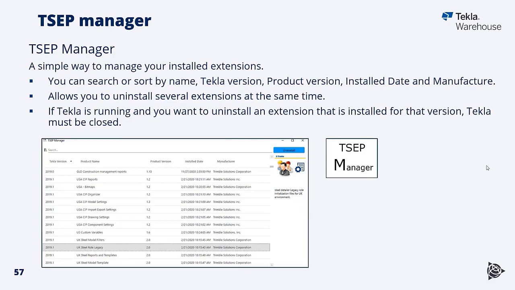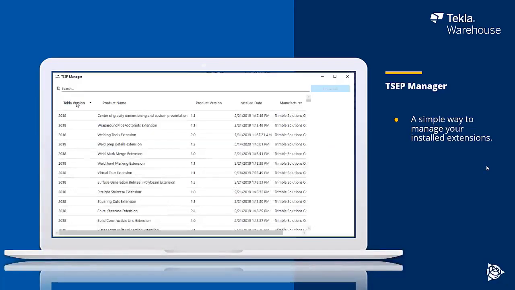So first, let's take a look at the TSET Manager. The TSET Manager is a simple way for you to manage your already installed extensions. You can search the extensions by name, the Tekla version, or even the type of extension. Most importantly, it allows you to install several extensions at the same time. So this is great if you're wanting to tidy up. If you've been using extensions, some you're not using anymore, you can delete all those in one go. It's great for new users, allows you to put extensions in and manage them quite simply. So let's take a look at how that looks.